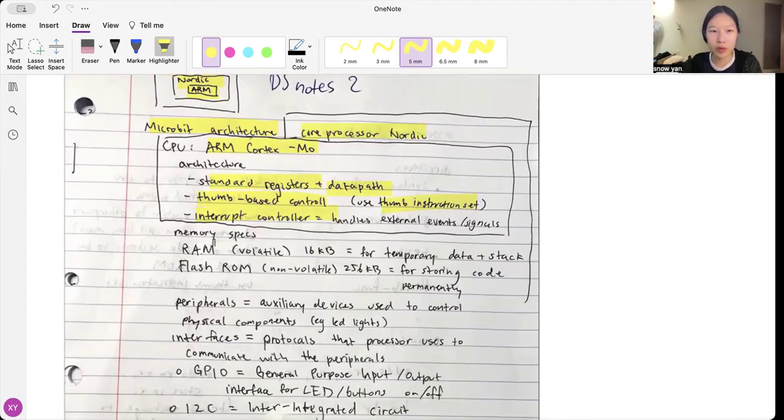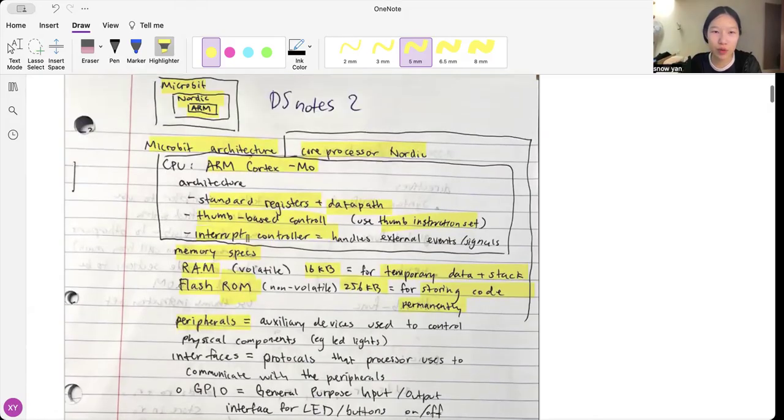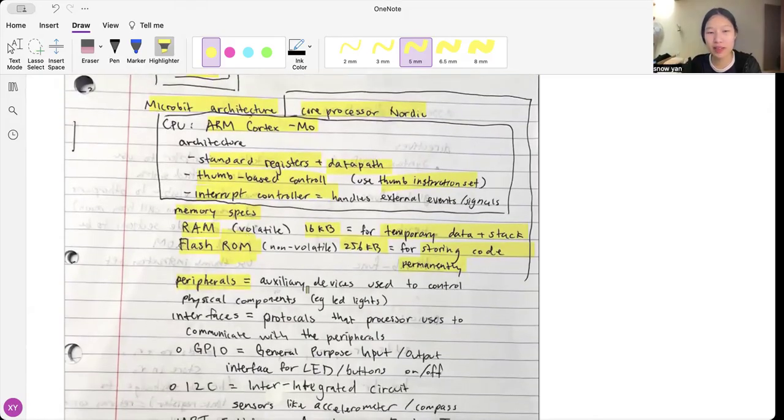The Nordic is responsible for memory specifications such as RAM and flash ROM. So for our RAM, we have 16 kilobytes that's used for temporary data and stack. And then we have 256 kilobytes for storing code permanently. So we definitely have a lot more ROM than RAM because it's cheaper, obviously. There's also, as part of the Nordic, the peripherals, which are basically auxiliary devices used to control physical components, such as the LED lights.